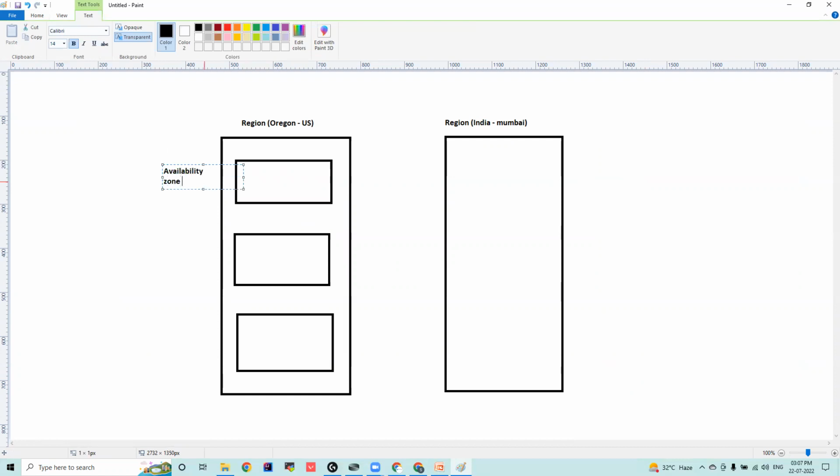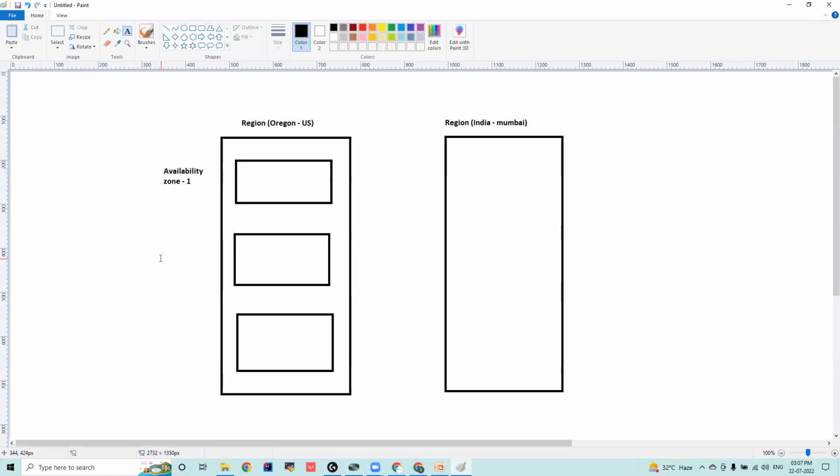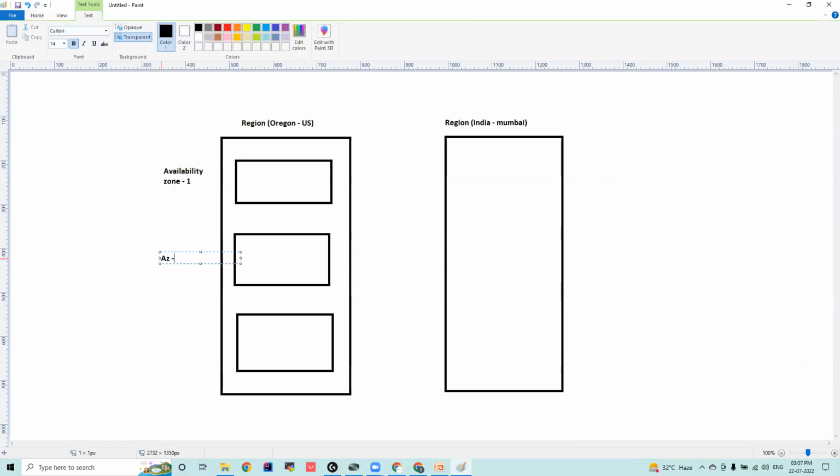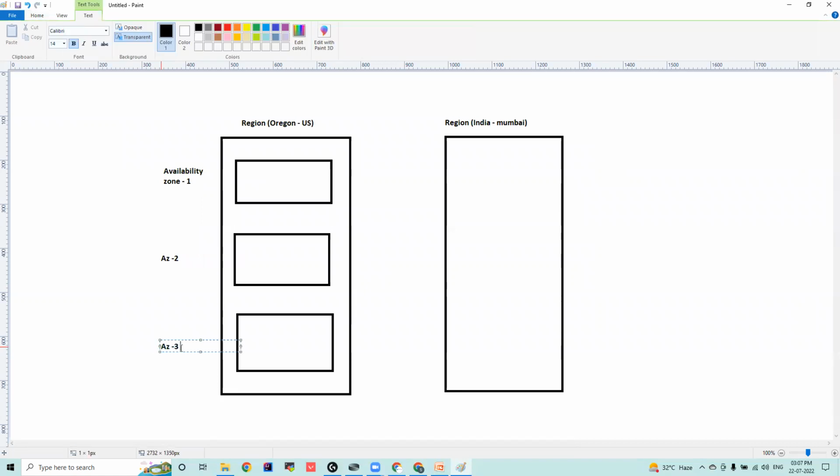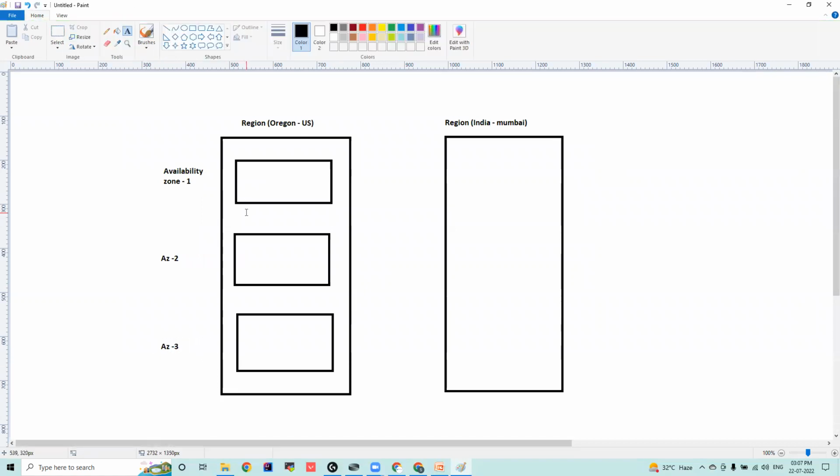What are these availability zones? Availability zones are nothing but the data centers inside a region. Okay, they are the buildings inside a region. Okay, so AZ1, availability zone 2, and AZ3. These are nothing but just buildings with your servers, AWS servers and switches, networking, etc.